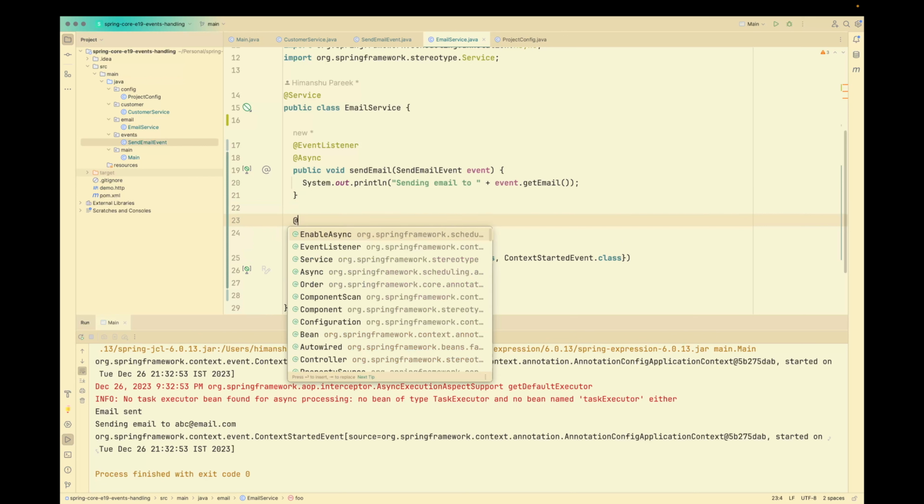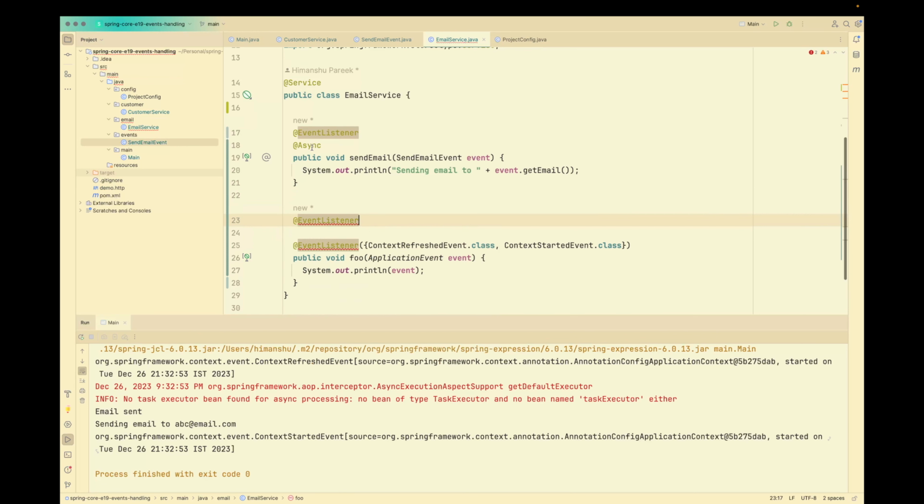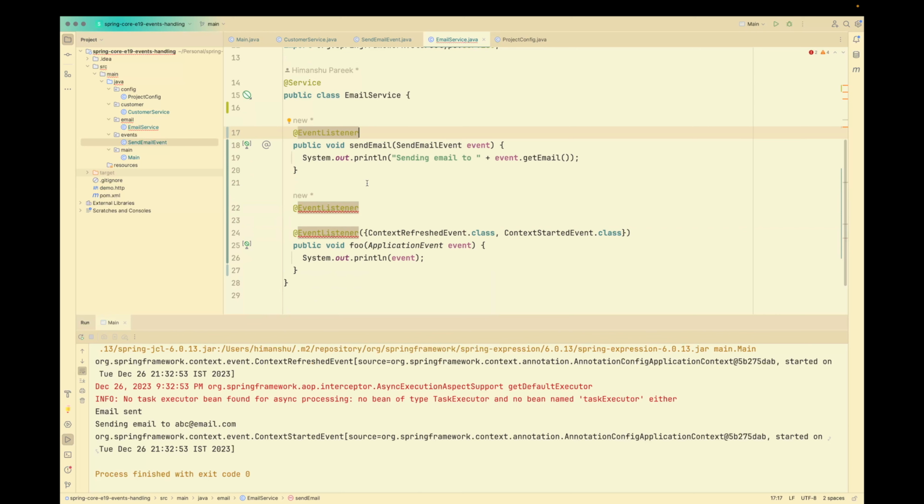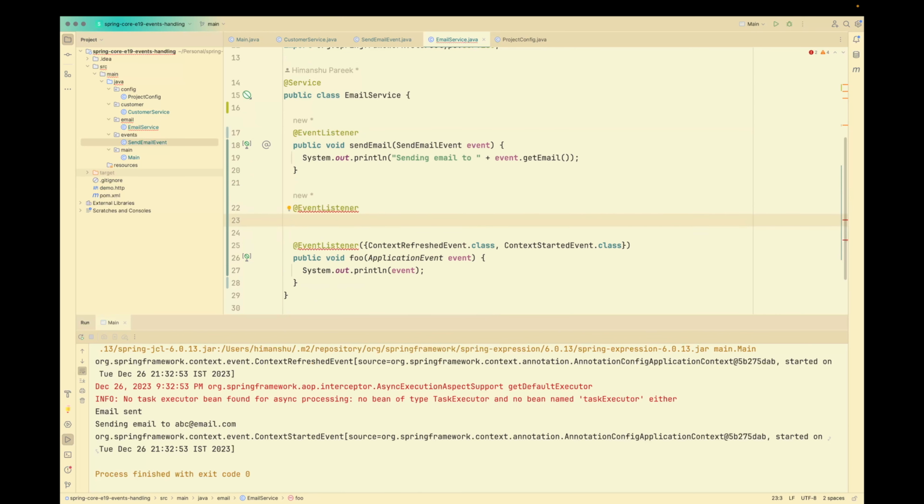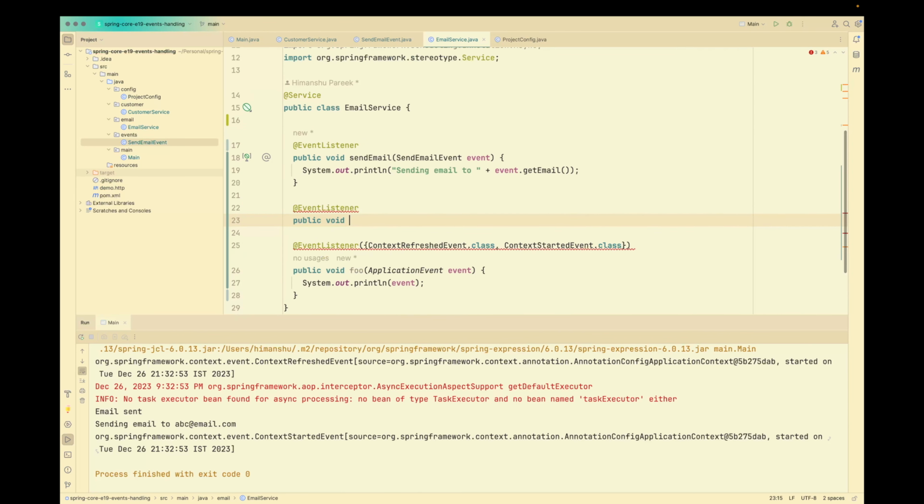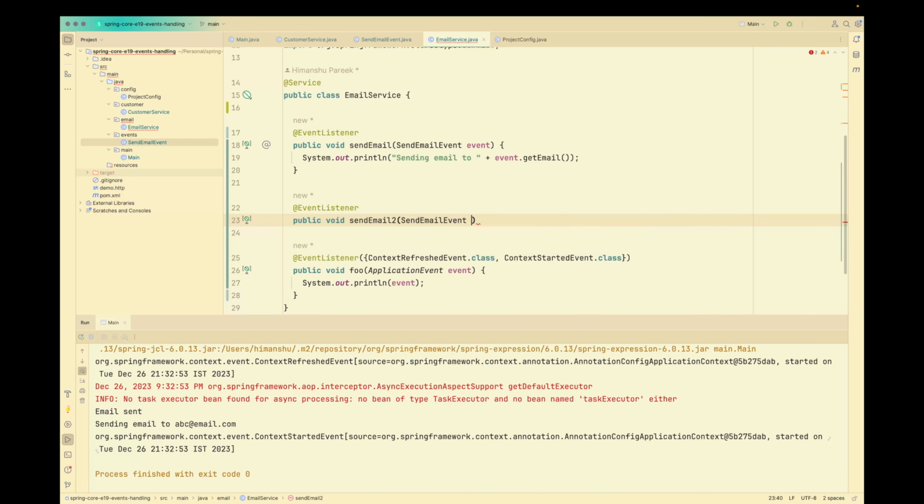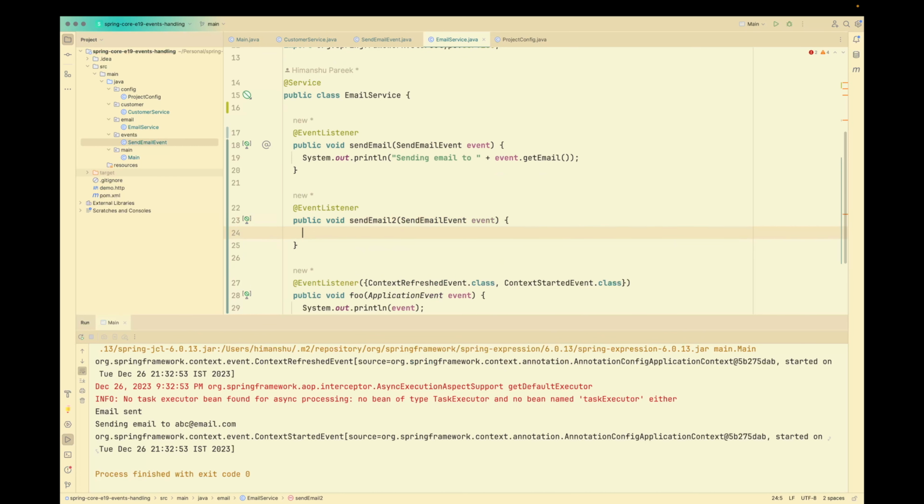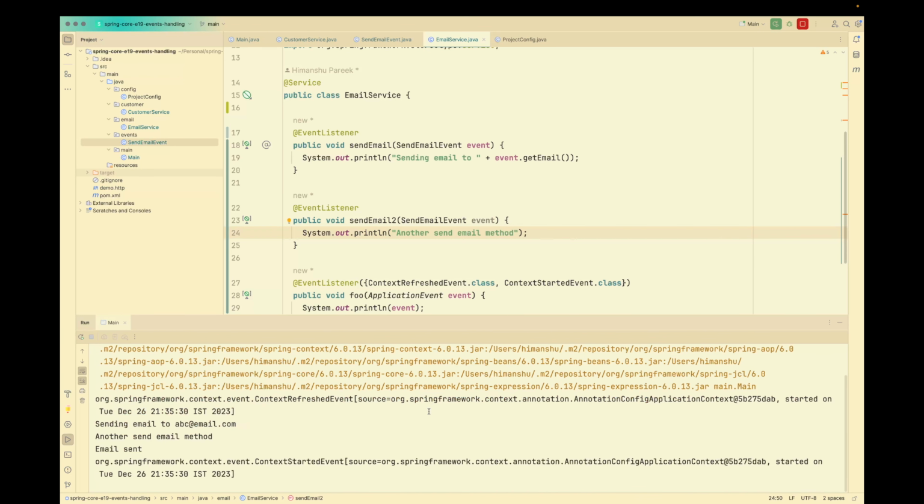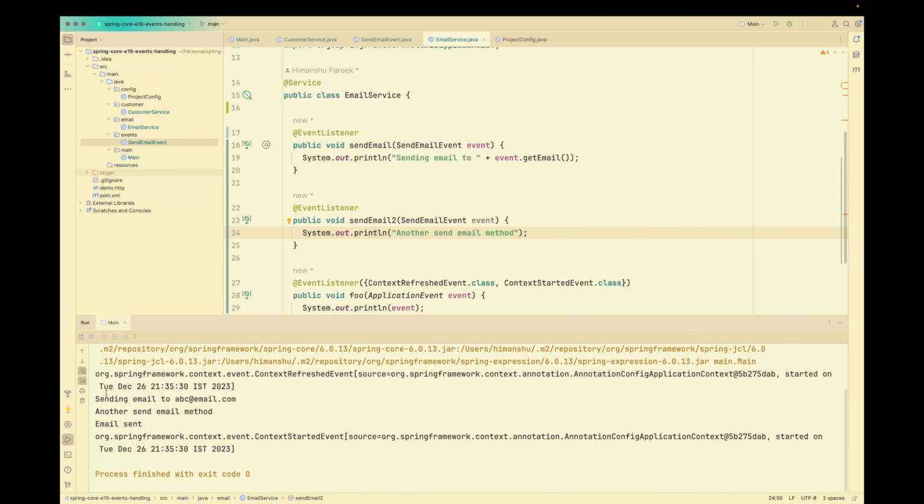Let's create another event listener here, and I want to use an EventListener. public void send email to send email event. Let's print something, another send email method. And if we restart the application, we can see sending email here and another send email method.